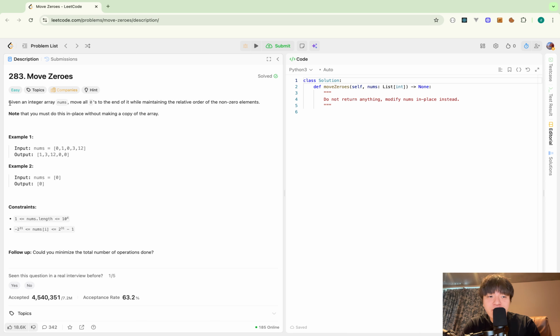Given an integer array nums, move all zeros to the end of it while maintaining the relative order of non-zero elements. Note that you must do this in place without making a copy of the array. Okay.